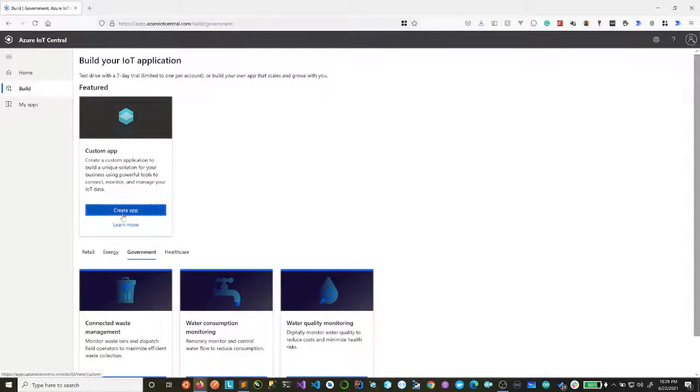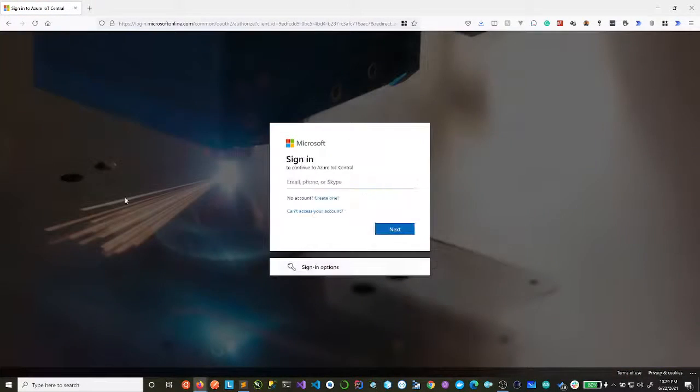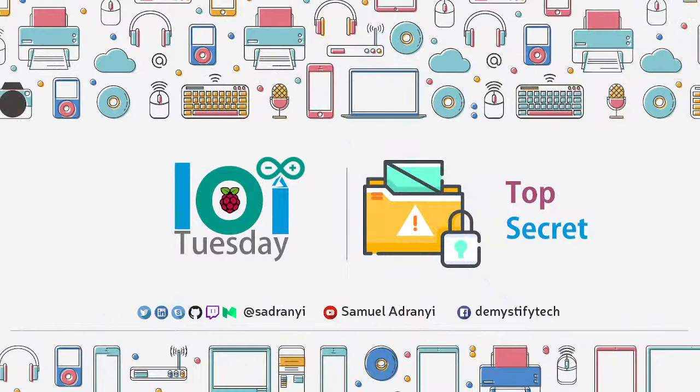So let's click on create app. Which of the accounts should we use? Okay, let me use this one, and I'm going to enter my super secret password. Actually, let's use that, I think that's the very common one. So let's go ahead.